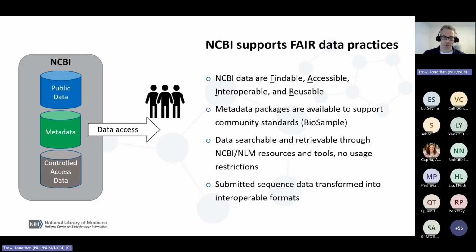In addition, we want to make sure that the data is usable, and so NCBI supports FAIR data practices. This means that the data are findable, accessible, interoperable, and reusable. And in support of this, for instance, we have metadata packages that are available to support community standards. So some of our BioSample packages have been compiled in conjunction with other organizations and community groups to make sure that they have the relevant metadata fields for those types of samples.